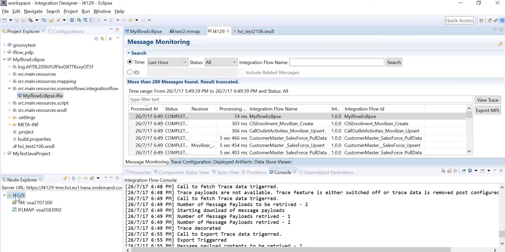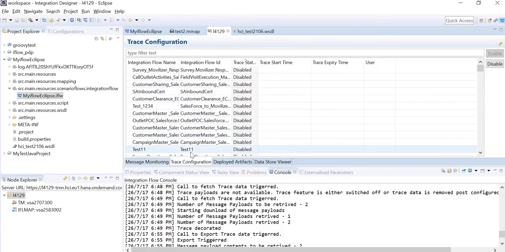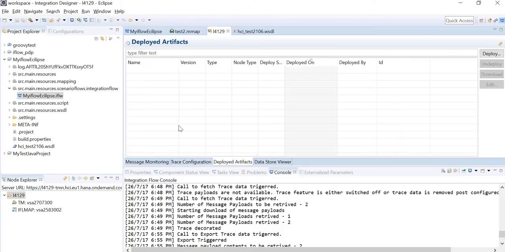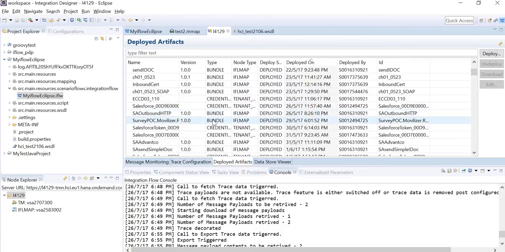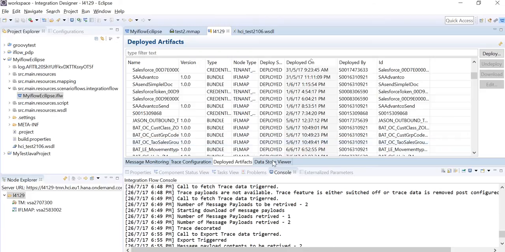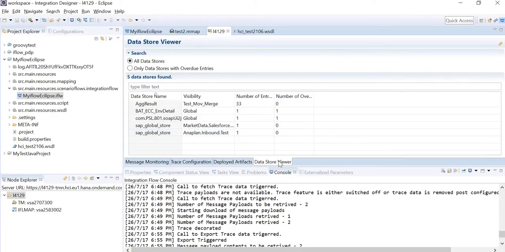This is the server where we deployed our scenario. Here there are four things: message monitoring, trace configuration, and deployed artifacts. You can see the different deployed artifacts available on the server, and data store viewer. I'm not sure about this one.